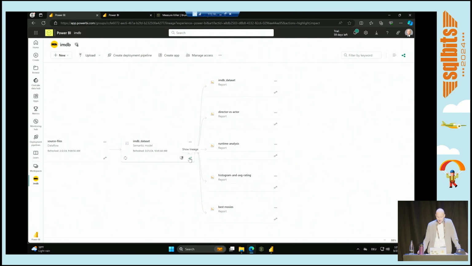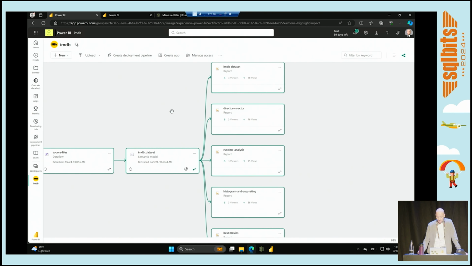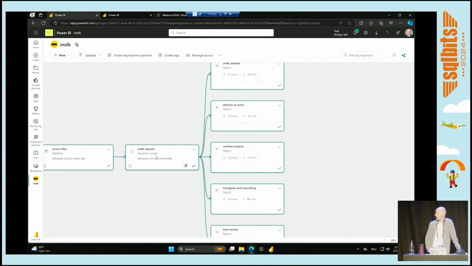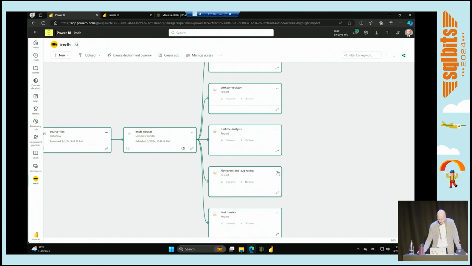You can see now, this is my model, right? The model I'm going to show today is called IMDb dataset. So this has millions of movies, the movie database, right? It's a big model. And we have a couple of reports connected to that. I'm just going to show you one report so you have an idea of what we're dealing with.